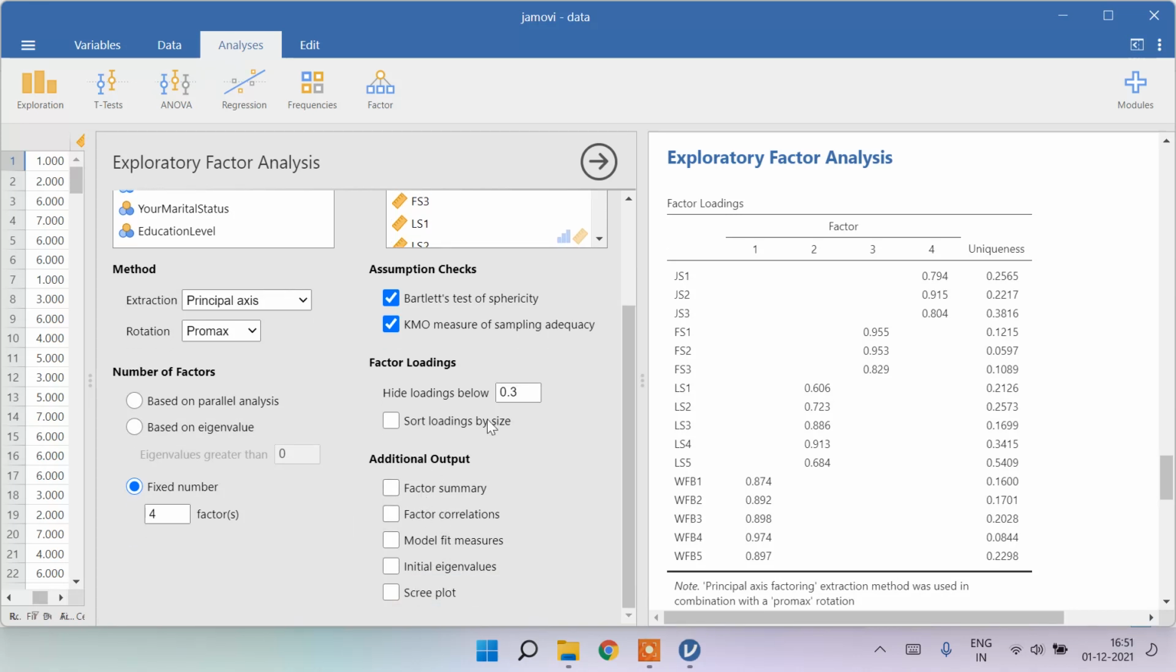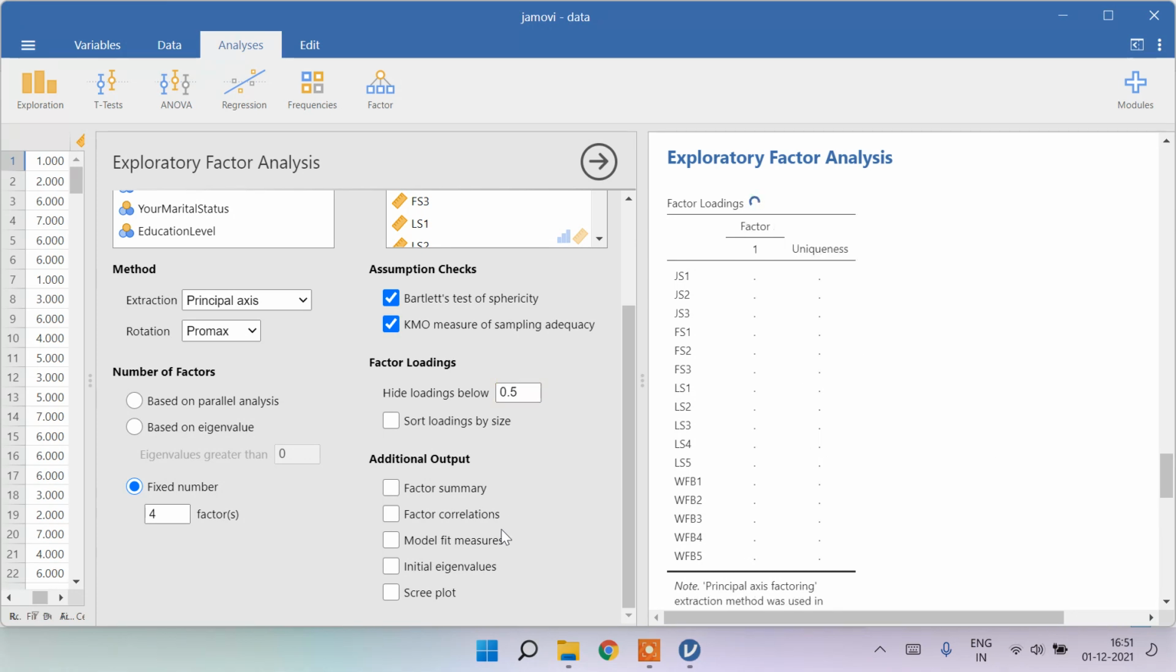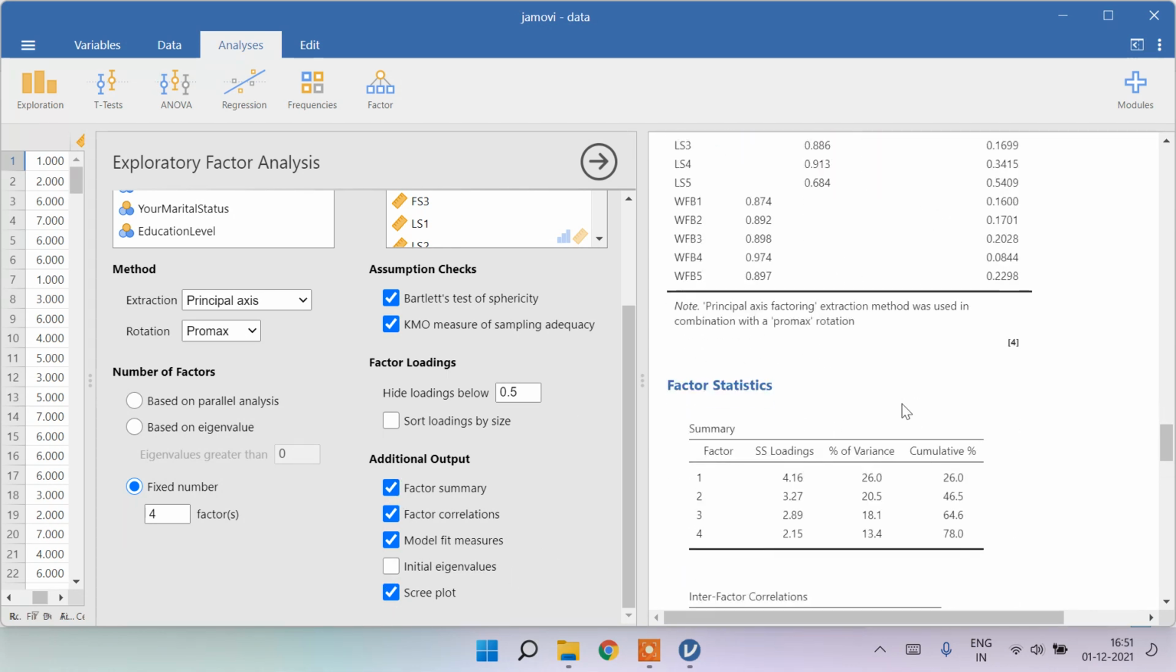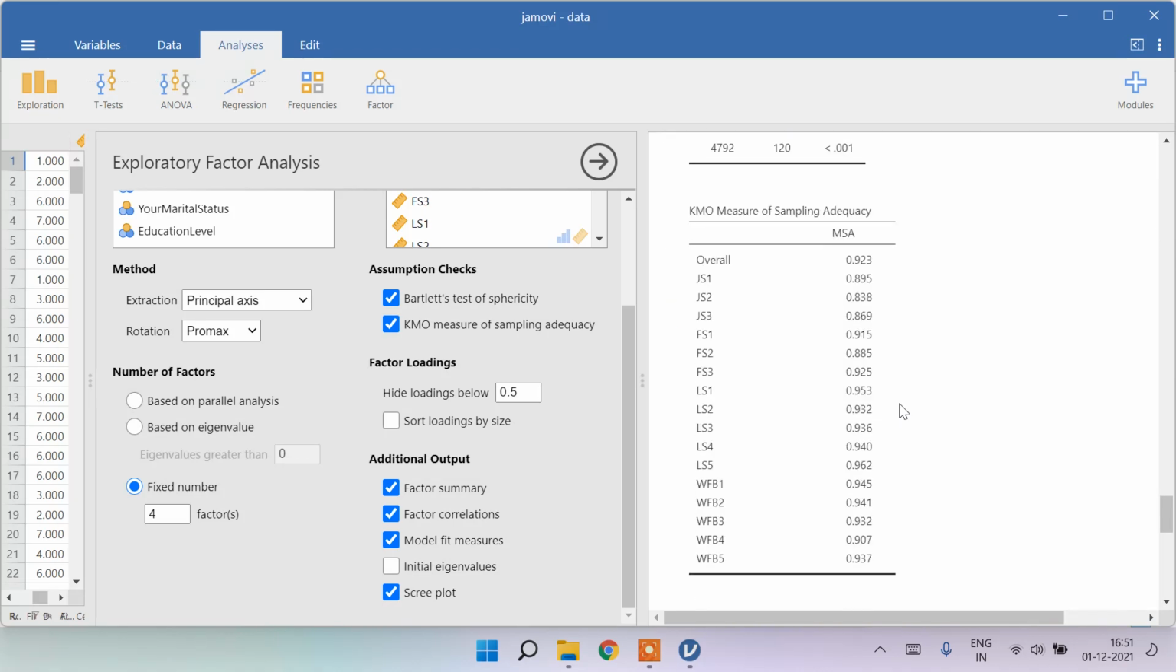And then you can also ask to hide loadings less than 0.5. You can ask for factor correlation, model fit measures, scree plot, factor summary. So all those things can be obtained by checking those checkboxes. So that's the way you can run the factor analysis.